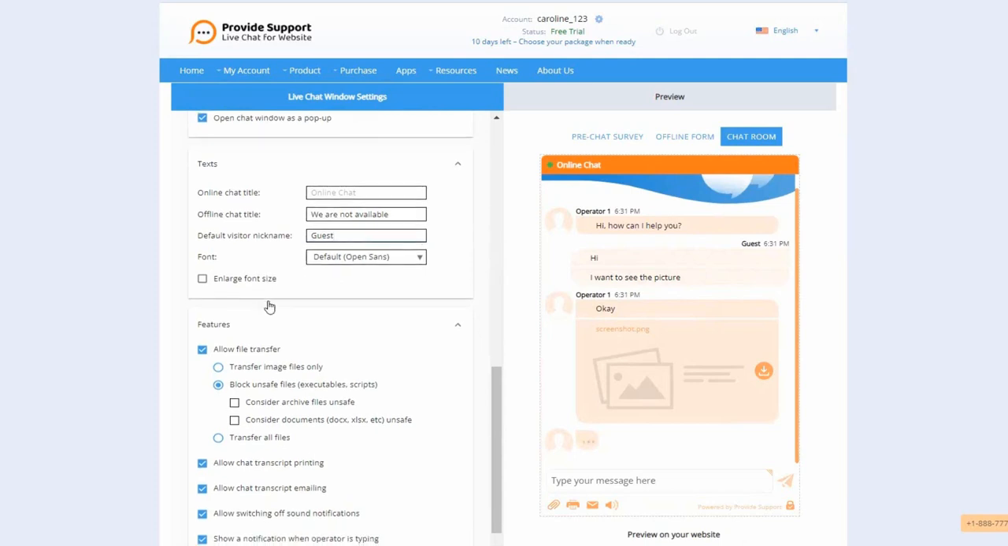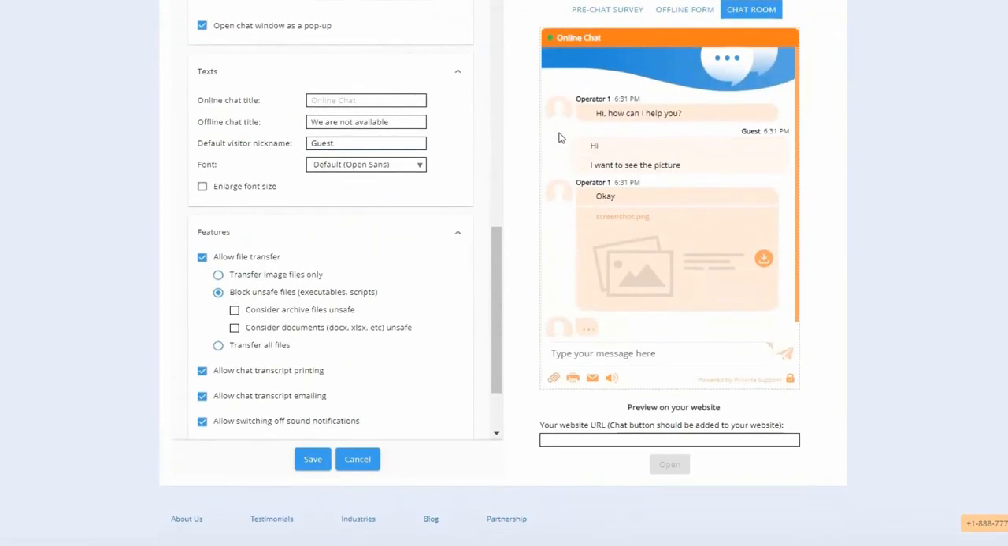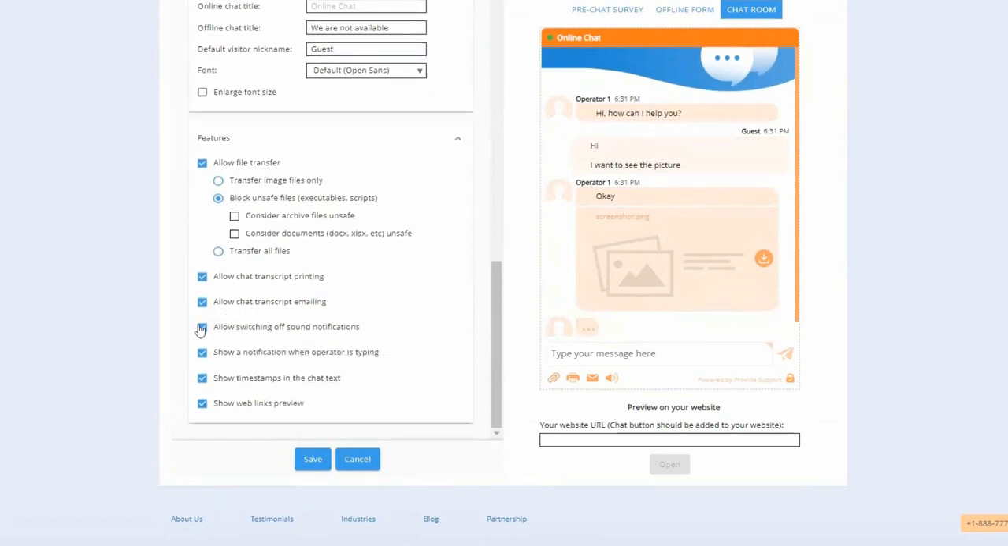So here we have features that you can enable or disable. If you would like to allow the file transfer, you can allow the chat transcript printing, chat transcript emailing. If you're hiding, for example, this feature, the envelope will be hidden, or you can allow it here. You can allow switching off sound notification. Again, you can see it changing here. Here is the show notification when operator is typing. We don't have it now, but right now it just appeared here. The timestamps and the web links preview.